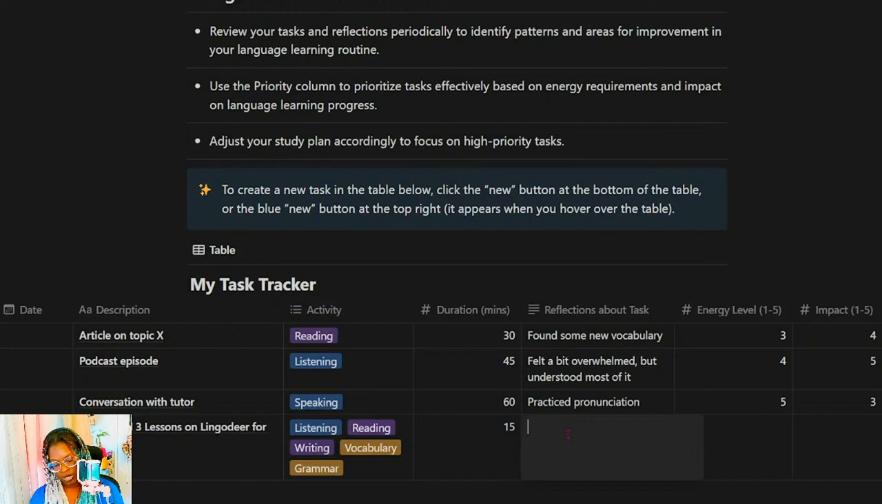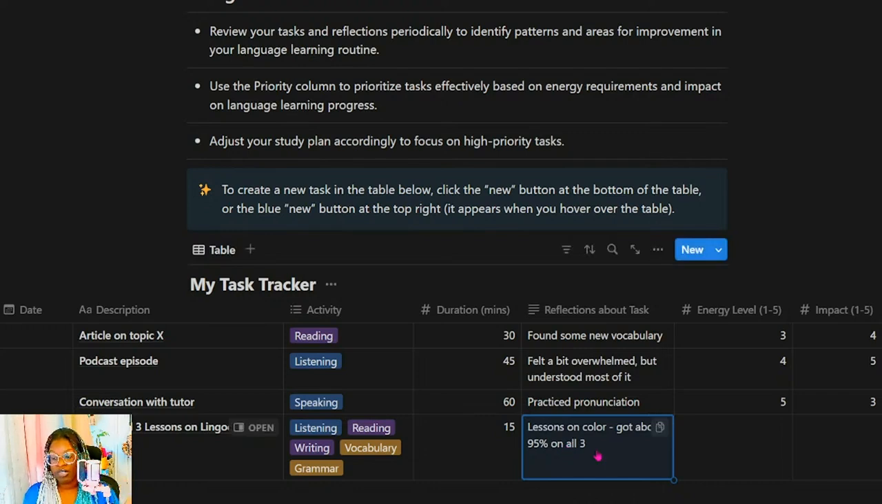So maybe this one for Lingo Deer. And if you don't know the app Lingo Deer, it's very similar to Duolingo. You can say, lessons on color. Got about 95% on all three. Just a note. You can even list the actual vocabulary that you learned if you would like to.